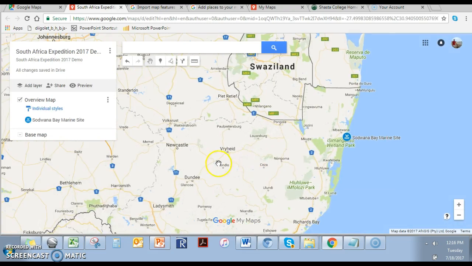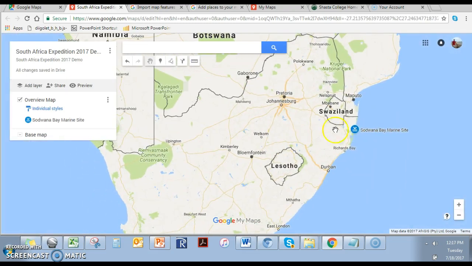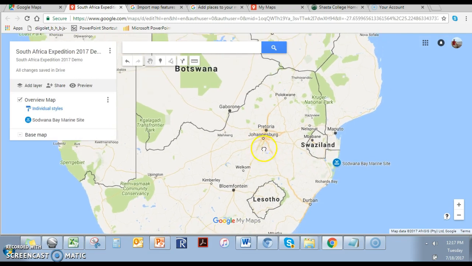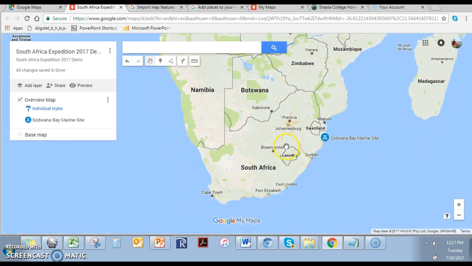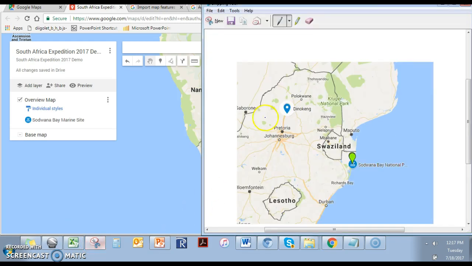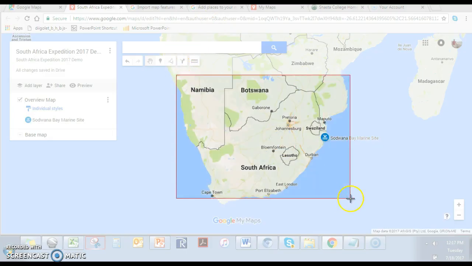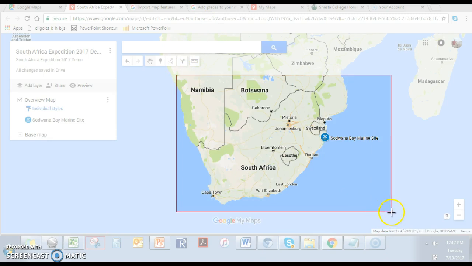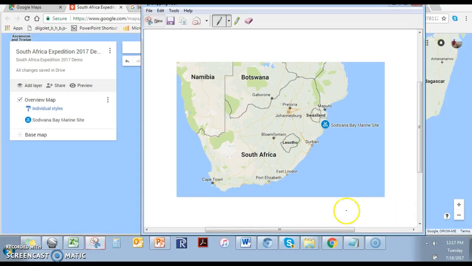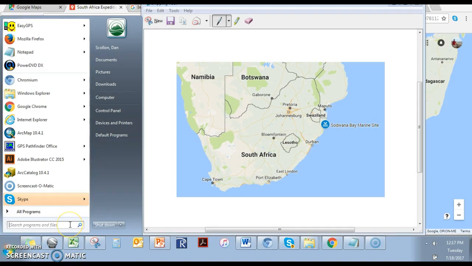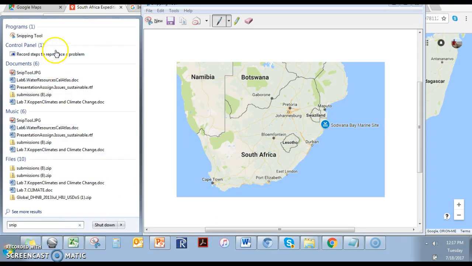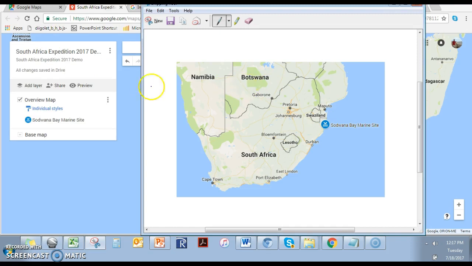And once you get a view that you like, and you can use your own judgment, you should include the 2 major sites that we visit. If you choose to, you can grab the entire country, and I'm going to go ahead and use what's called the snipping tool. The way this works is that you just drag and select the area that you're interested in, and you can just go to your start menu and type in snip, and it'll come right up for you.